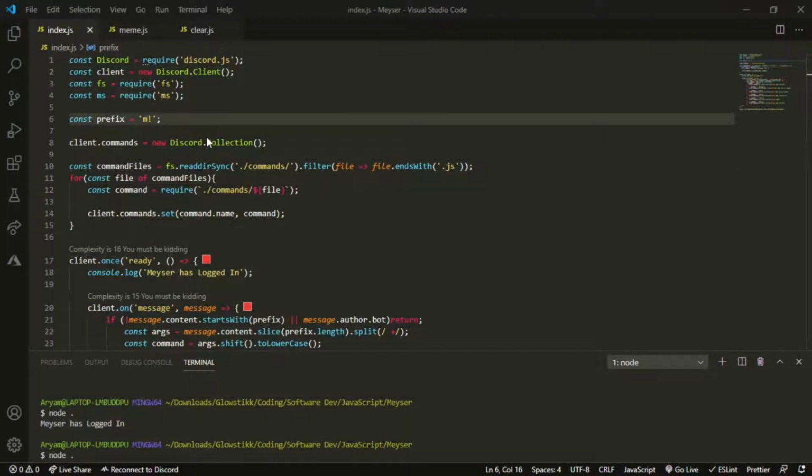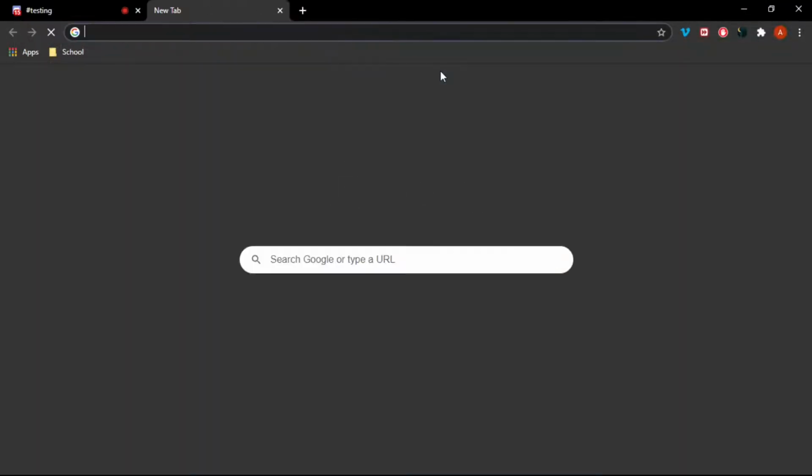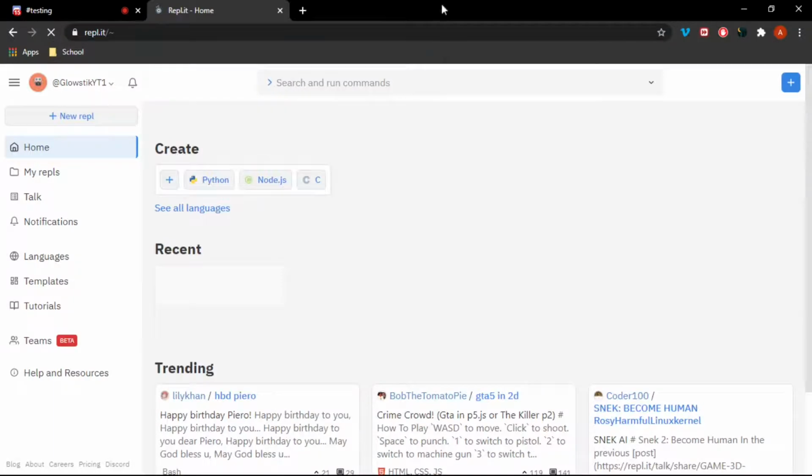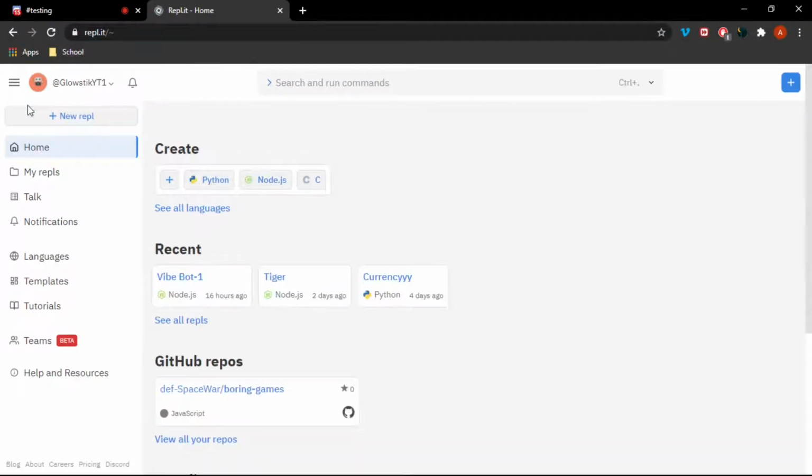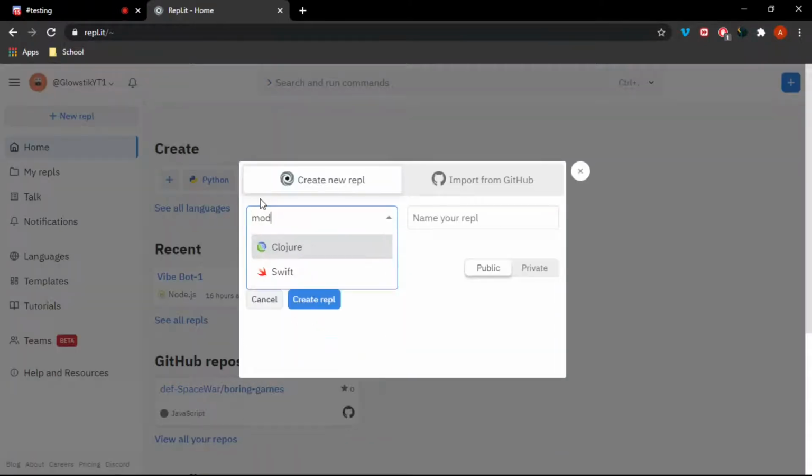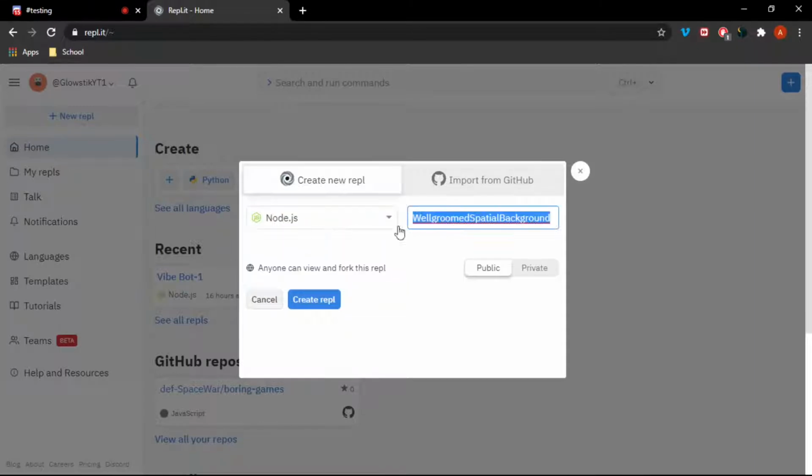But first thing we want to do is we're gonna be hosting it off of Repl.it. So we're gonna go into our Chrome here and open up repl.it. And if you don't have an account, just create one, but click here on create and search up Node.js, right? So right here, Node, and you can put in whatever you want. So master IT bot right there.